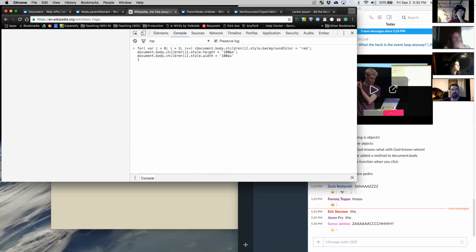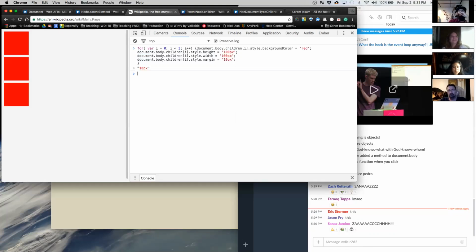Okay, so this is going to take all of those and set their properties. I'm going to actually do one more property, which is going to be margin. I'm going to set it to 10 pixels. Okay, so this should iterate through all of the children of the body, which are three divs. Set the background color to red, height to 100, width to 100, and margin to 10 pixels. Let's see if I know what I'm talking about. Okay, I do. Yes. Excellent. I have to always check on that.